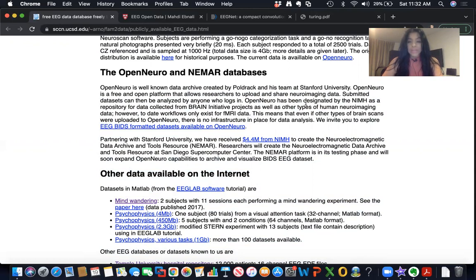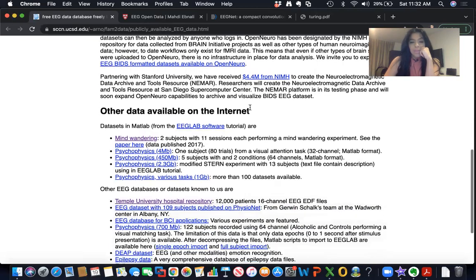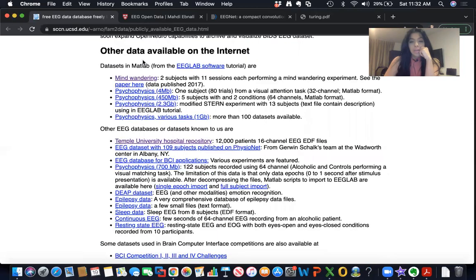OpenNeuro has been designated by NIMH as a repository for data collected from Brain Initiative projects. That's also very interesting, because it's kind of become centralized in terms of having access to all these data sets, as well as other types of neuroimaging data. However, a data workflow only exists for fMRI. Oh, so it's only fMRI data. Okay, that's cool.